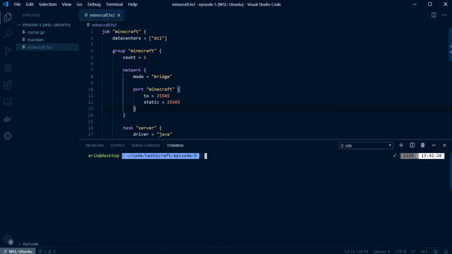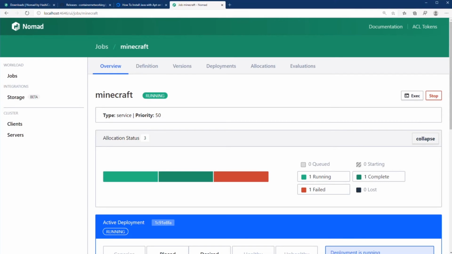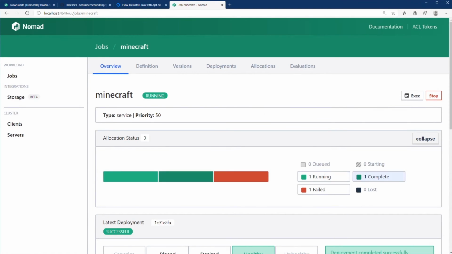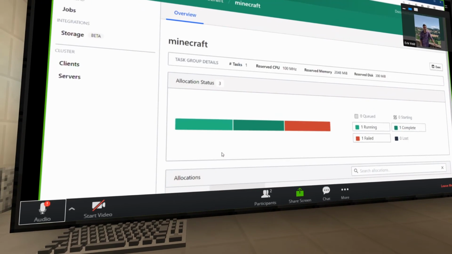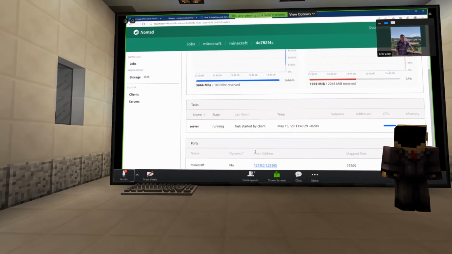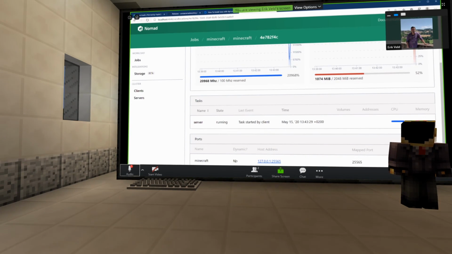Now, if we open up our terminal again, and we do a Nomad run on our Minecraft server, we'll see that it again triggered an evaluation because Nomad sees that there are changes in our job file, and it'll create a new allocation. Now let's head over to the UI, and we can see that we have an extra green bar, right? We're on version 3 now. And if we go to our allocation, we can now see that we have an address here, right? And it's not dynamic because we've specified it as a static port.